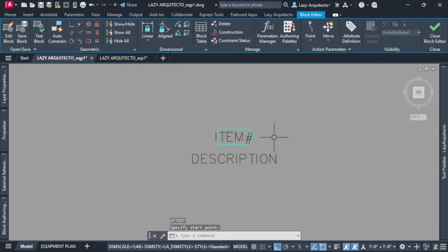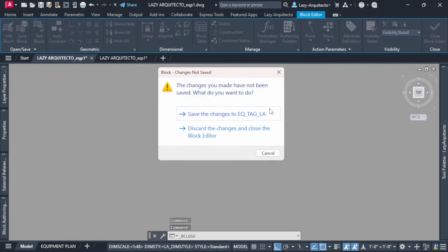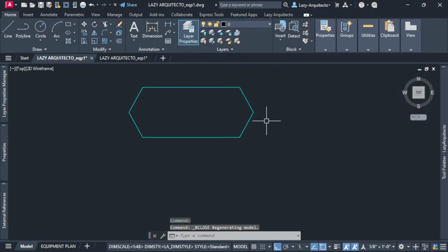All right, so in the same way, we're gonna start adding more of this information, like model number, I don't know, manufacturer, and so on. That's all up to you, but those would be the same steps. So once we have that, I'm gonna save and close the changes for this equipment tag, and you're gonna see that nothing really happens.